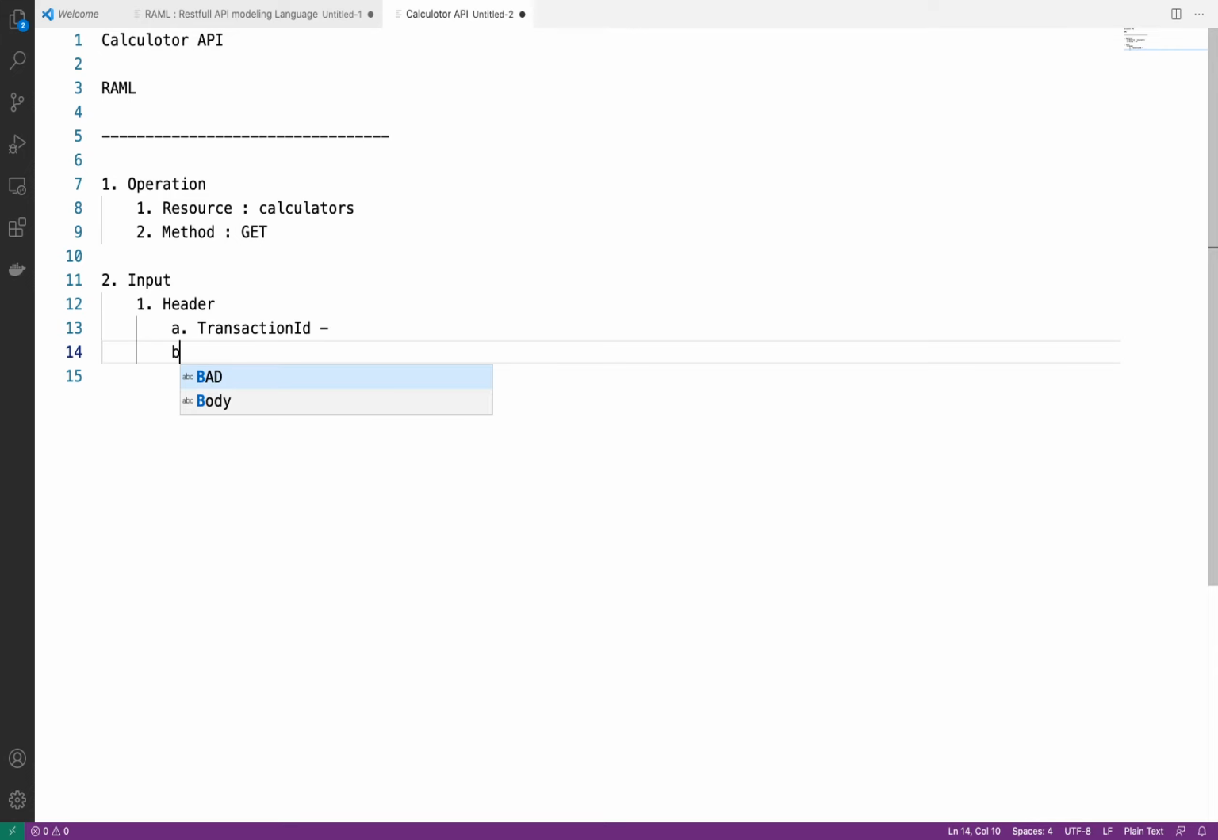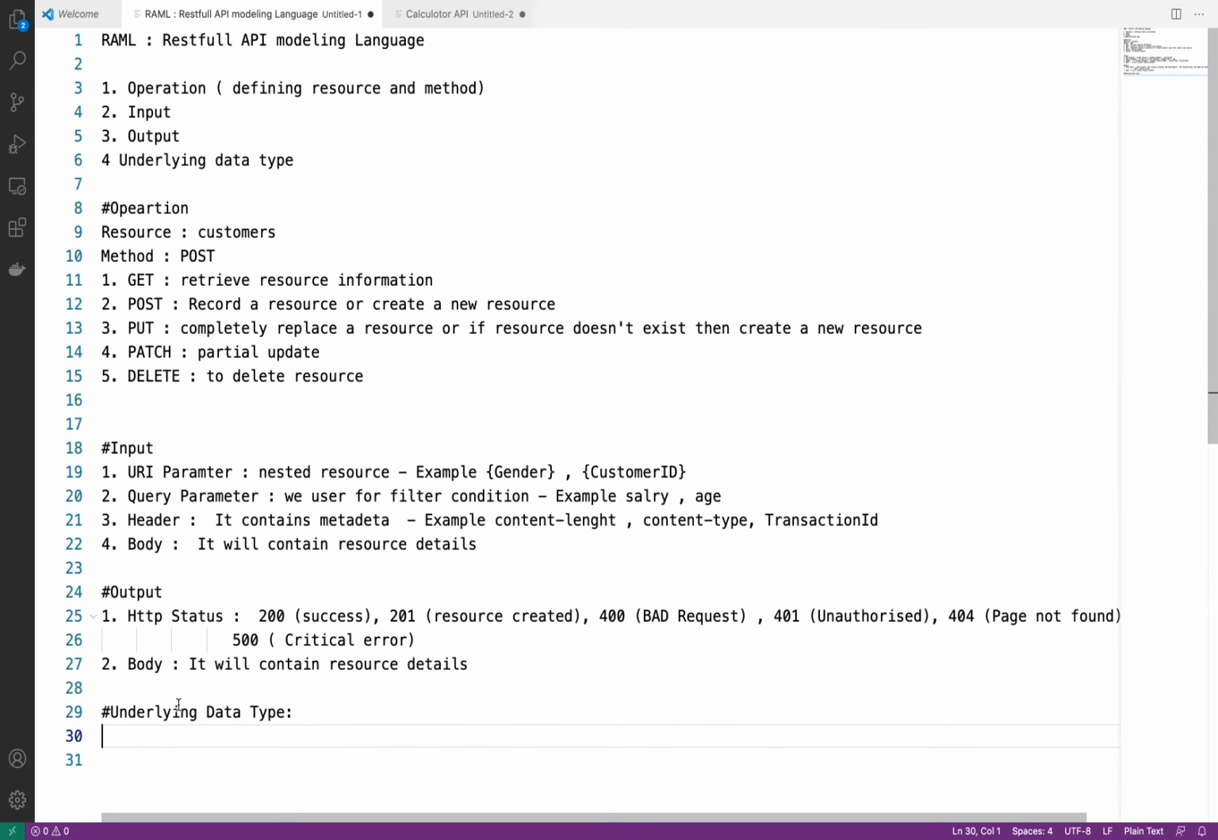Second, do we have any other? Yes, I will pass content type. What will be the content type? It will be application JSON. Again, it will come inside the underlying data type, but anyhow we are defining it now. So we are going to define content type, and that will be application JSON.